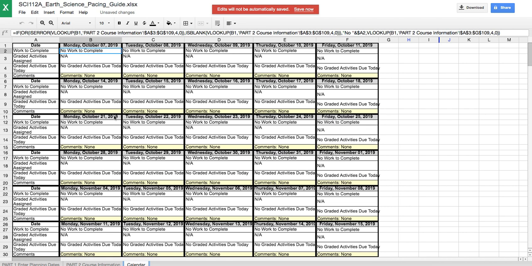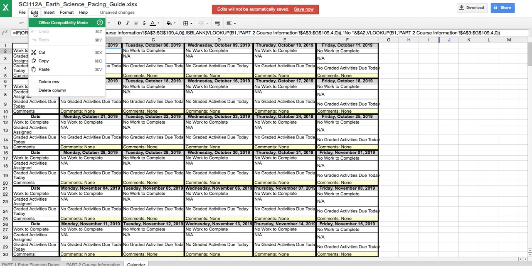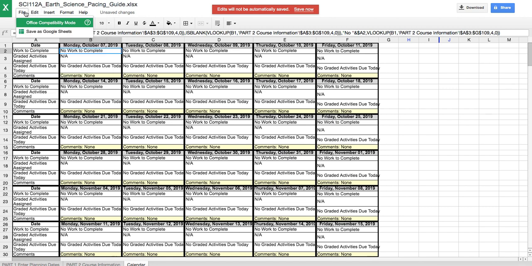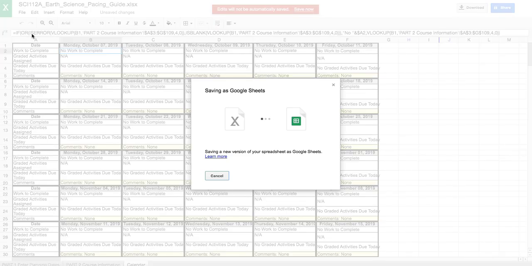There's not really a way for us to put all your classes together. That would be awesome if you had just one calendar with all your classes, but that's not possible at this point. So this is what we have. You could also print it out and just check it off as you go along. Let's save it as a Google Sheet because at that point you can do a lot more to it.